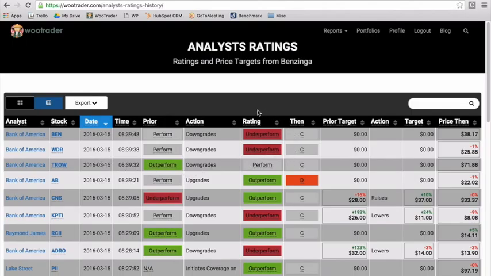Moving on towards the middle here, you'll see the prior action and rating columns. So over here in the prior, this is the prior rating if there was one from this analyst, what action has been taken, and then what the new rating is. In the then column, you'll also see the Wootrader ranking for the day that ranking was issued.